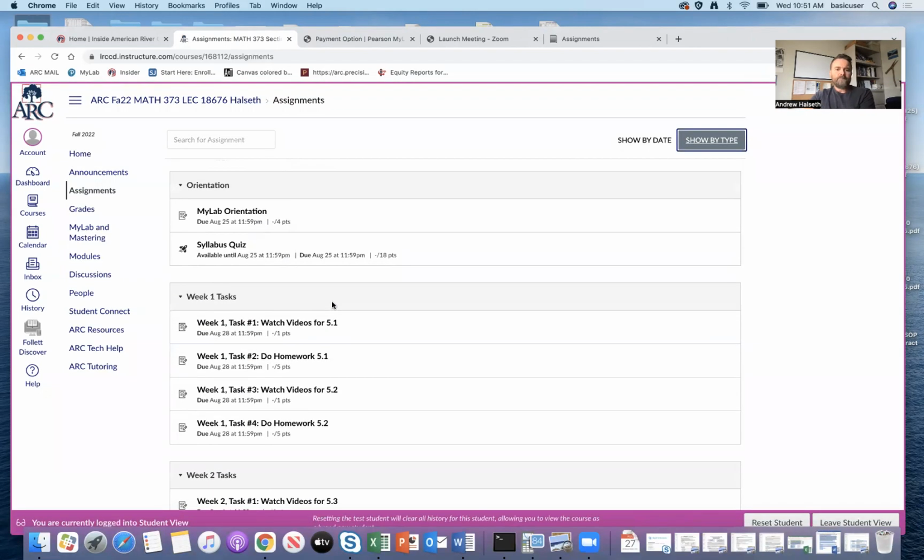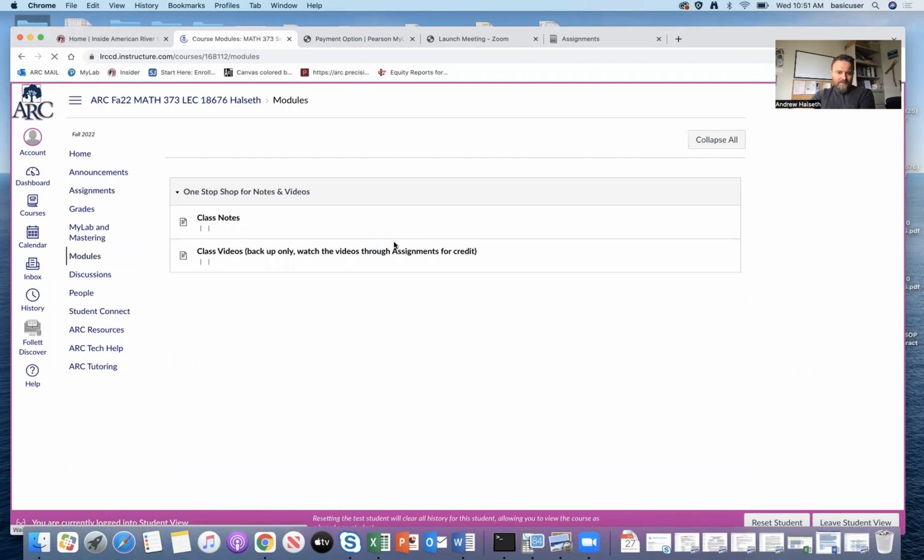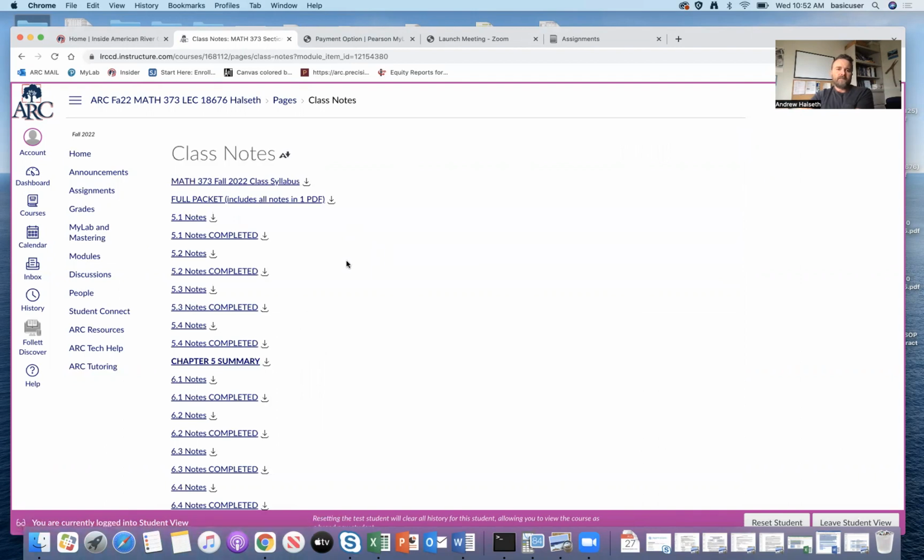Okay. Now, what goes along with the videos are basically me going through notes that I've created. So where do you get these notes? Those are under this tab, modules. I don't have anything under modules like actual modules, but there's no way to change this title. But under modules, if I click on class notes, there's all of the notes for the entire semester.